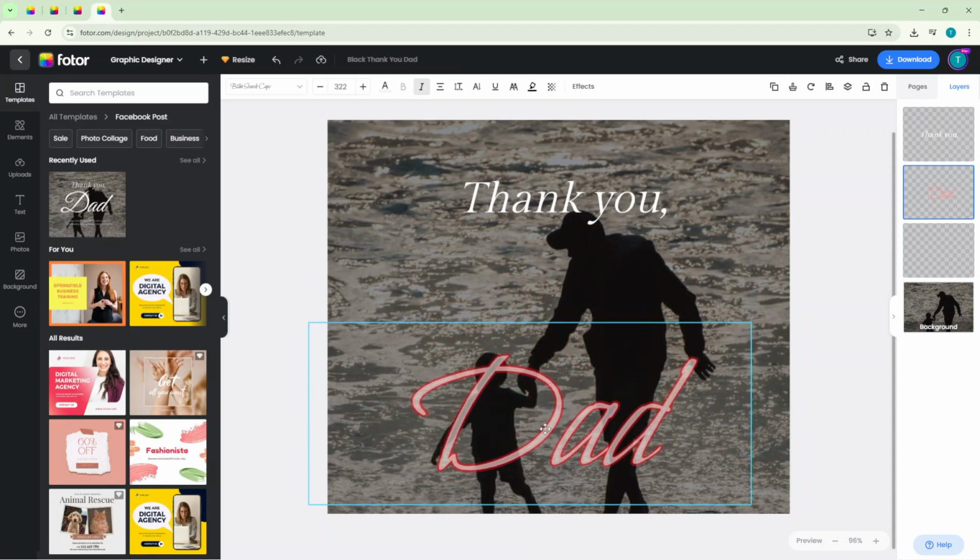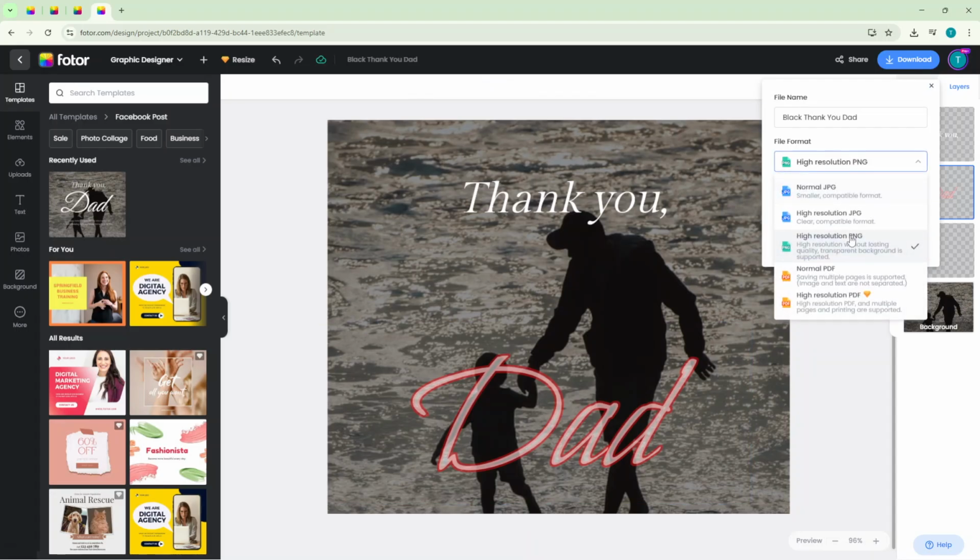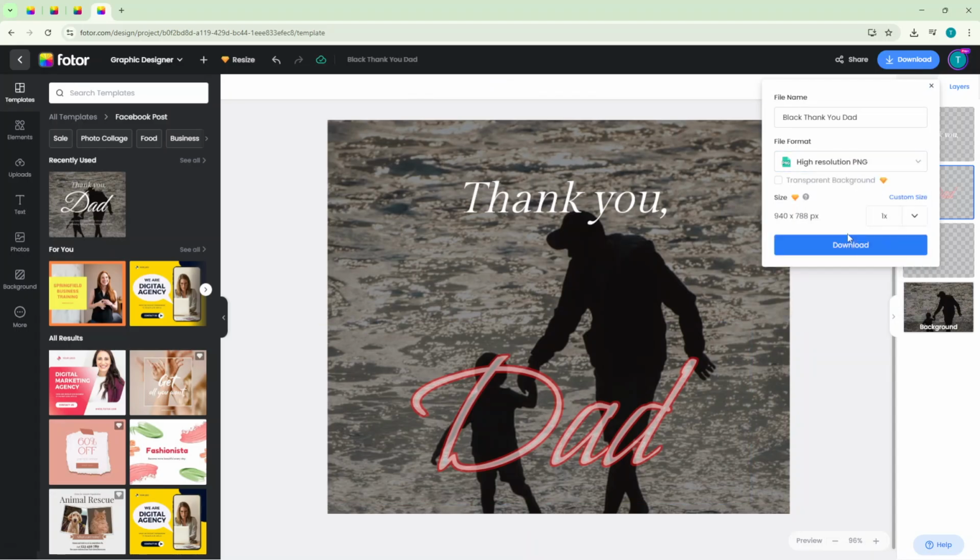When everything looks right, click Download to save your design. Give it a quick once-over before exporting to make sure colors and stroke thickness appear as intended. If your design includes fine details or small text, a high-quality download format can help keep edges sharp. That's it, simple and effective. You've added a clean stroke to your text in Fotor, giving your design a professional finish.